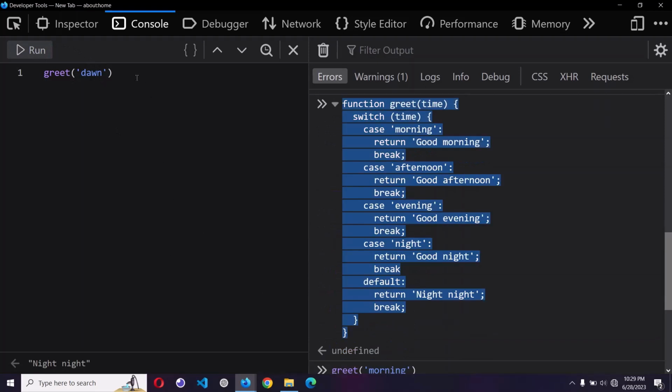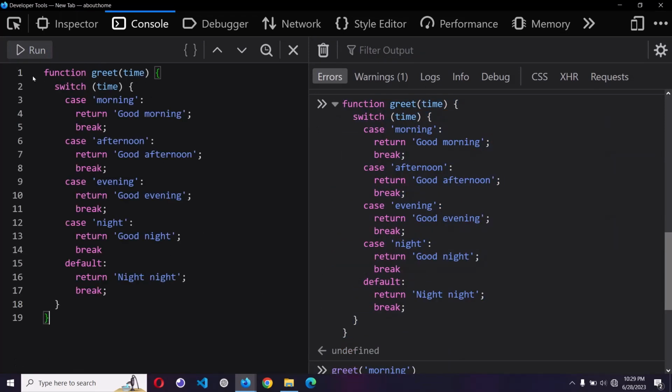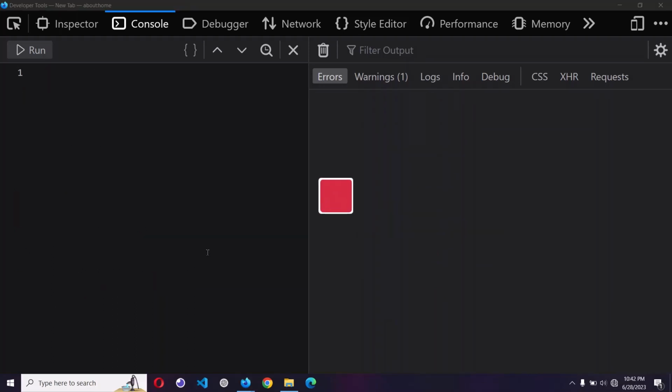So let me bring it back and then explain something to you. What is happening here is that we say look through all the cases, and if none of the conditions matches what we are looking for, we should return the default value, and the default value we are returning is night.